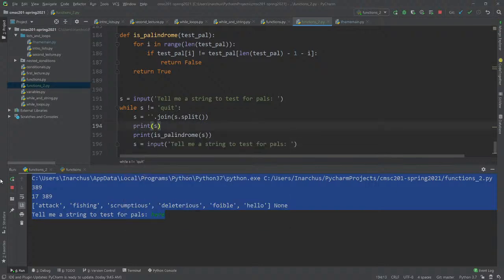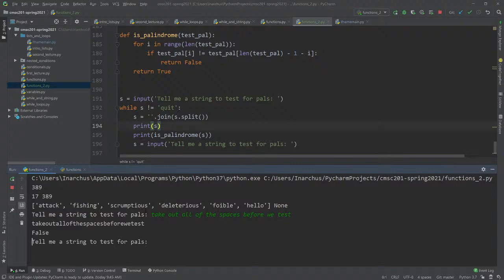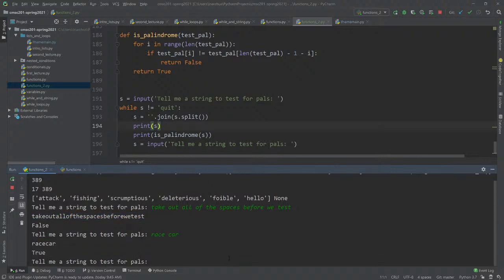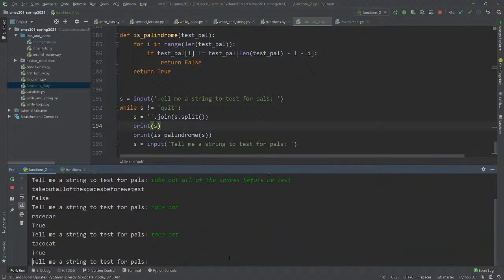Right, so this is generally what you would do if you wanted to take out all of the spaces before we test. And so this is generally how people do palindromes. So you could say, is race car a palindrome? And the answer is yes, but we strip out the string, or taco cat, yes. If you didn't do this, if you just let it go as is, then the O wouldn't match with the space, so it would be false.